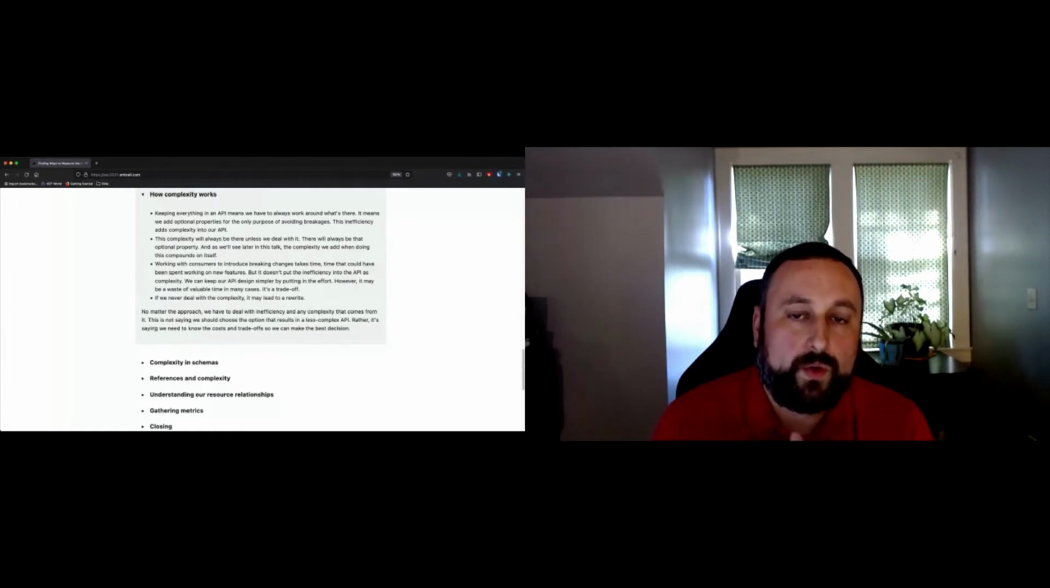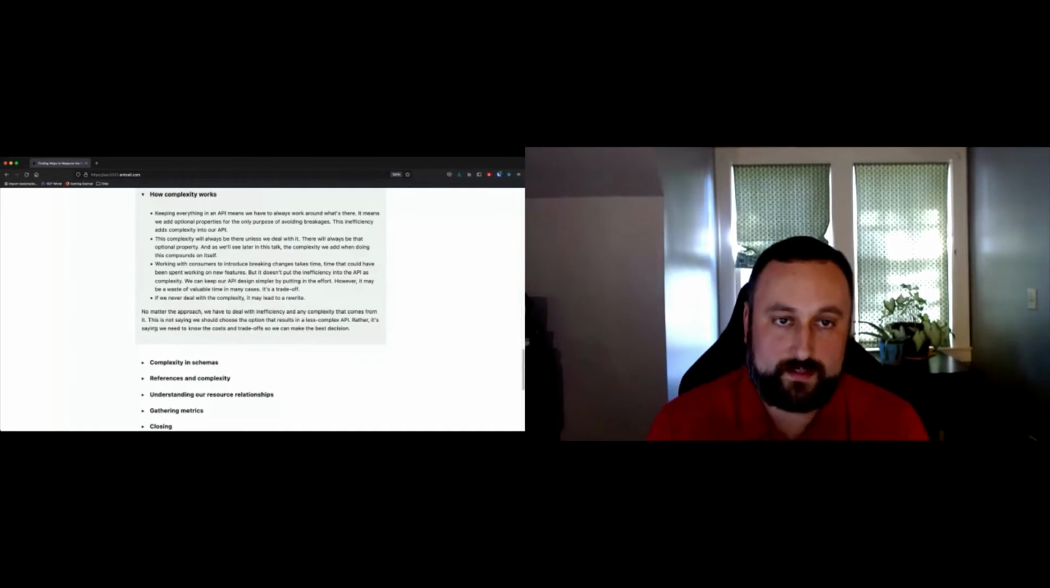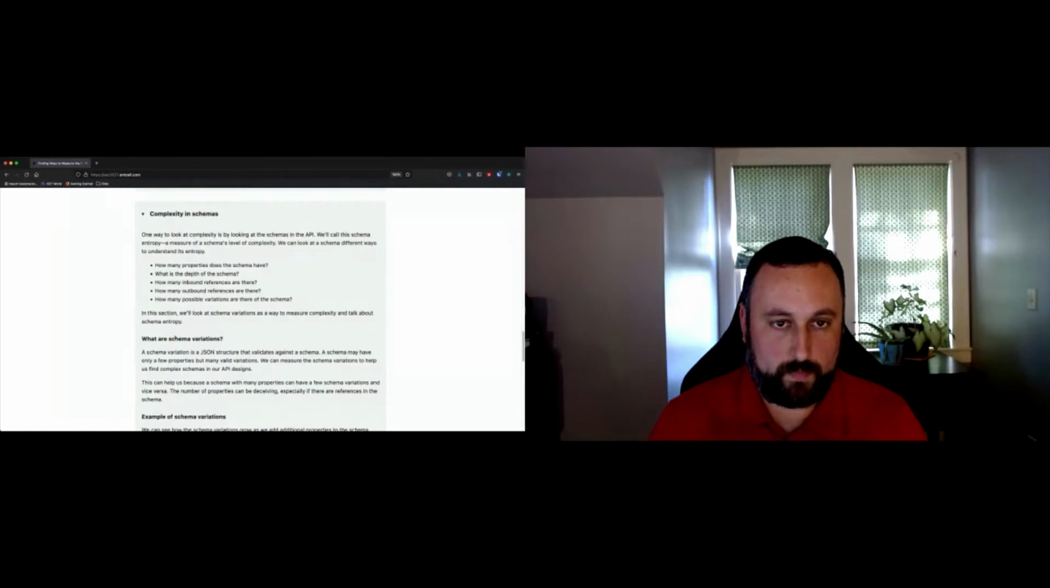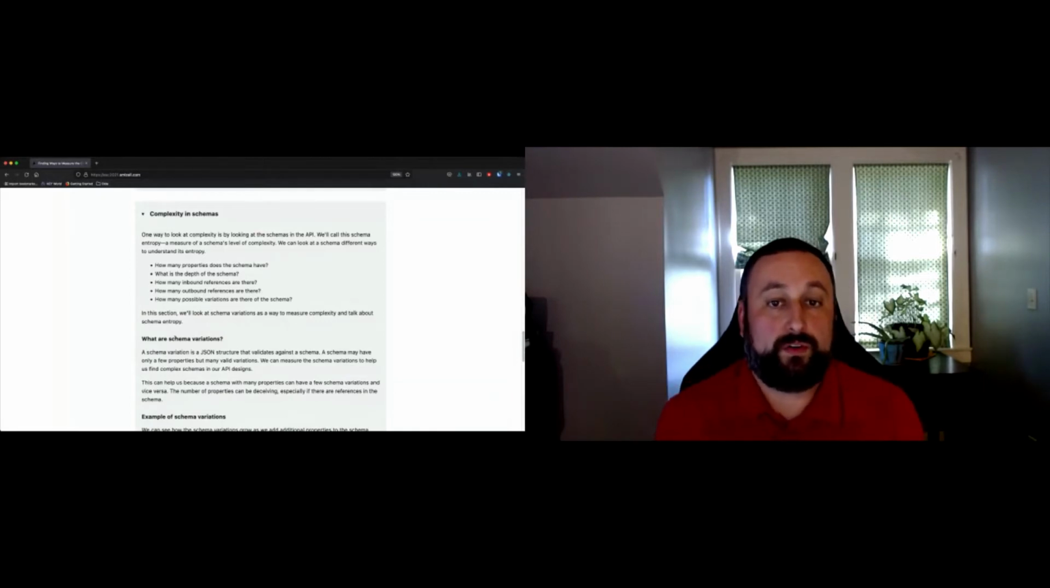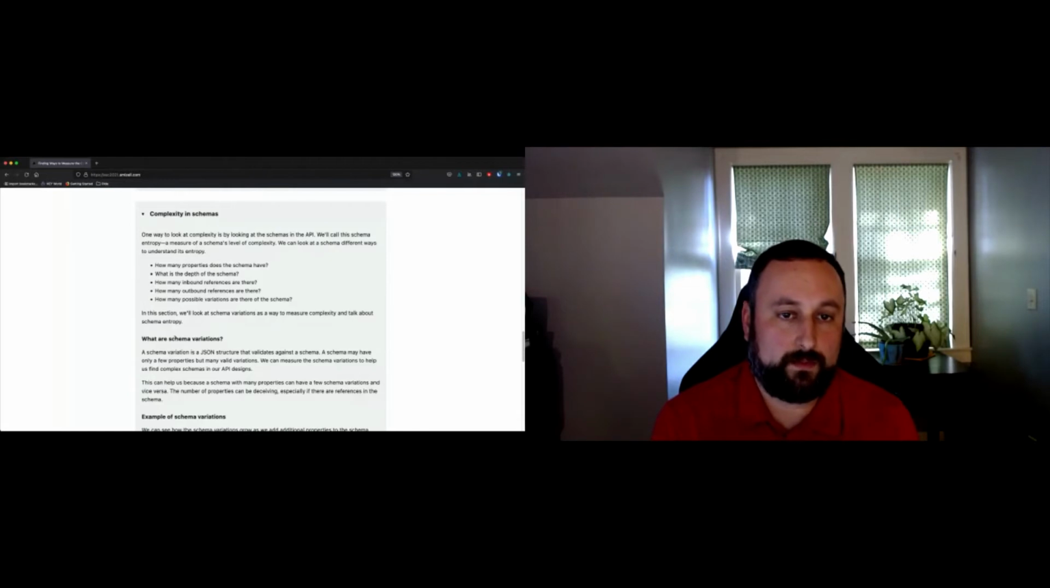I think one area we can look at complexity in an API is the API schemas. I call this in the book schema entropy. It's a way that we can think of measuring the levels of complexity in the schema, and it's borrowing the idea of the way entropy works in the world of physics. And there are different ways, I think, of looking at entropy or levels of complexity in your schemas. You can measure all kinds of different things. How many properties do you have? What's the depth of the schema?